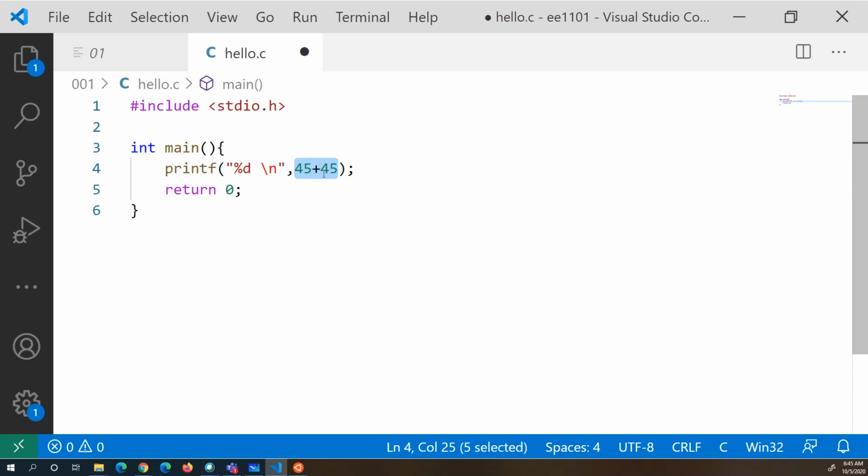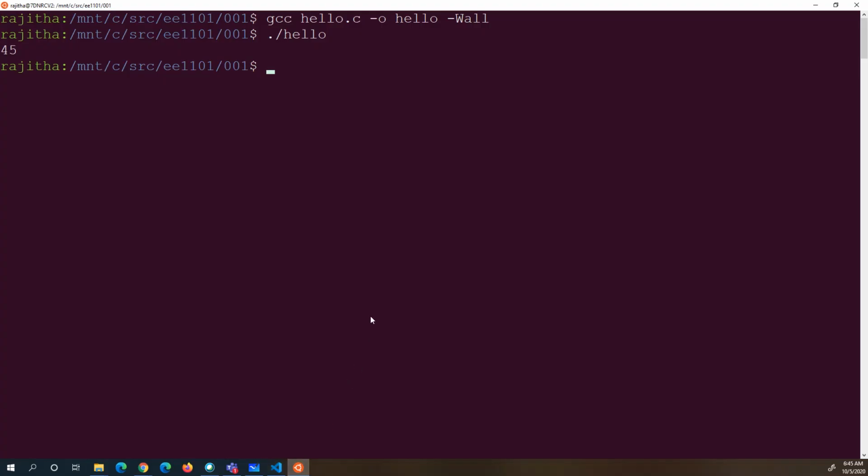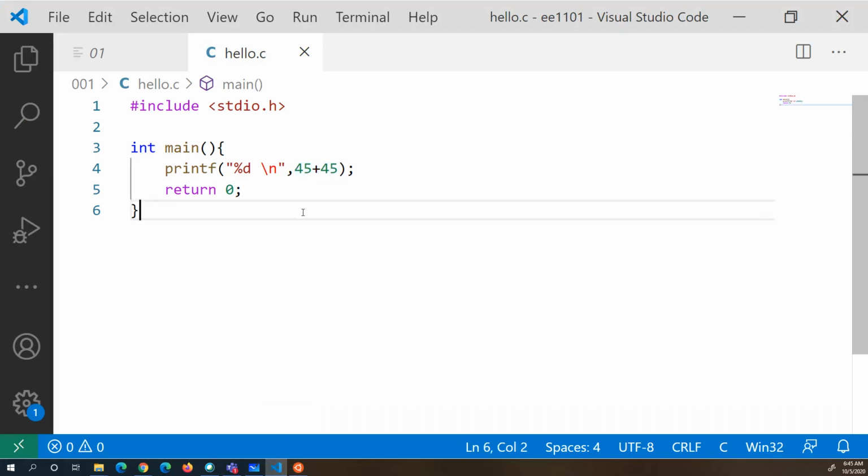So this is a number. And then if it is a number, the computer will add them and print 90. Okay, no errors. So you can see now we have printed 90. That means it's not a string, it's a number. So the computer understands this as a number, and you can do whatever you do with numbers with a computer, or calculate. Addition is one thing you can do. Okay, so this is how you print numbers.